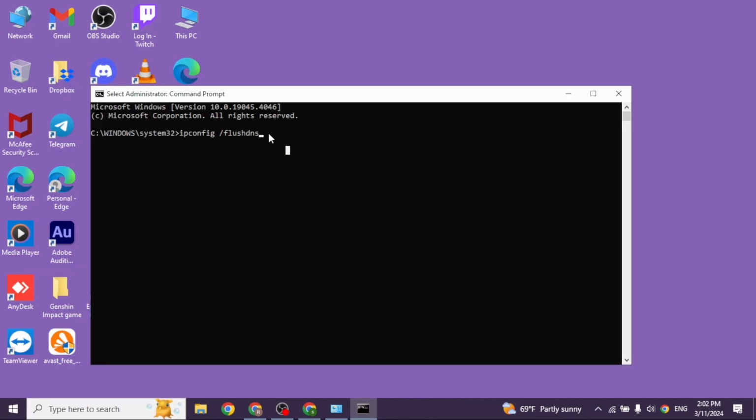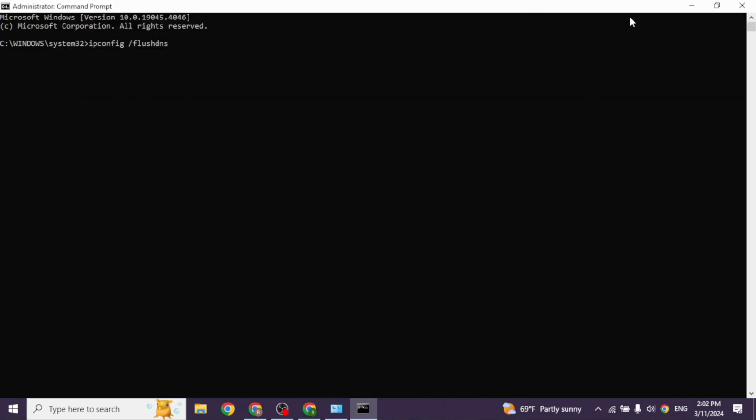Now over here, you have to type in the command ipconfig /flushdns and press enter. Now type in another command, netsh winsock reset, and press enter. And with that, your problem will be fixed. Applying these solutions, your problem will be fixed. So this is how you can fix network cable unplugged error in Windows 10 or 11.